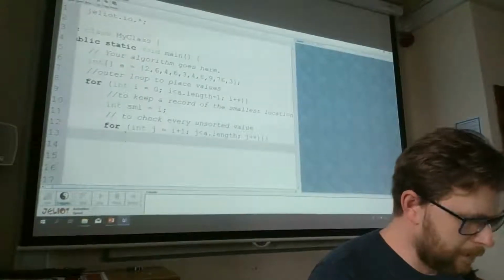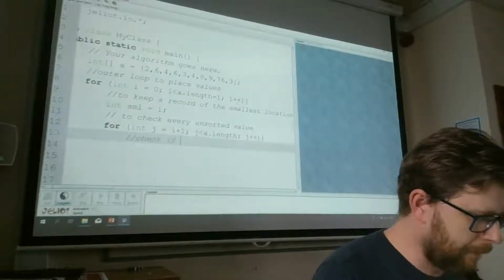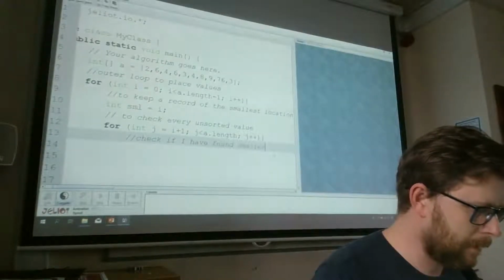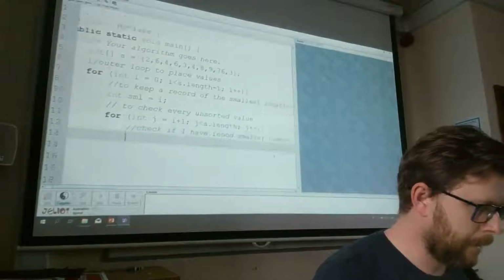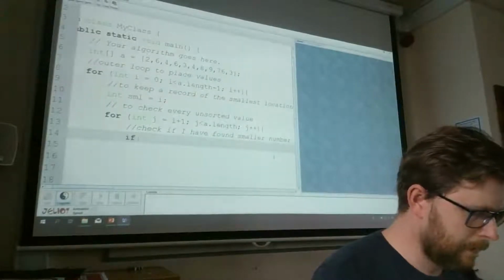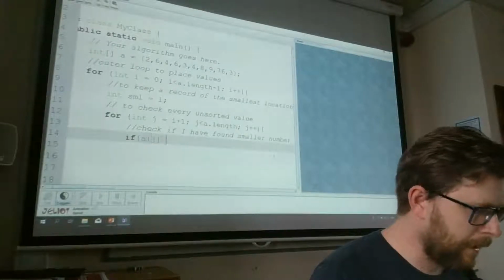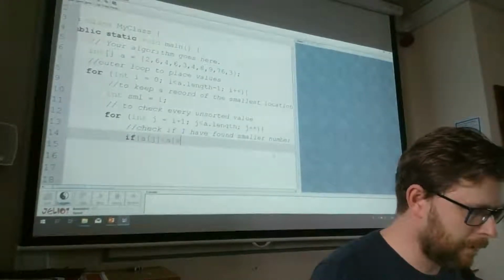Inside my loop here, I need to check if I have found a smaller number. So I'd say if a[j] is less than a[smallest].